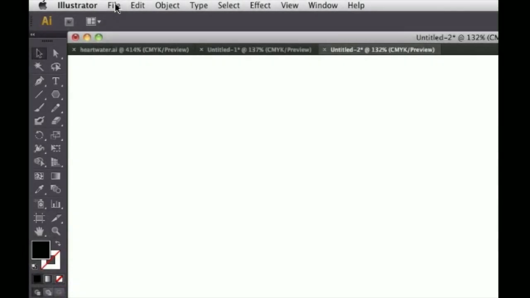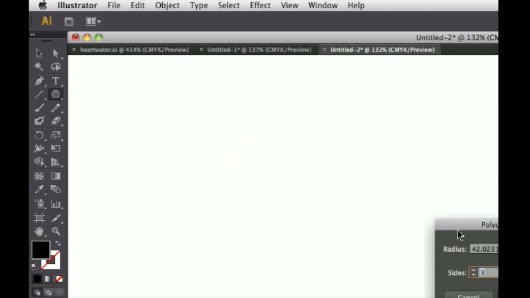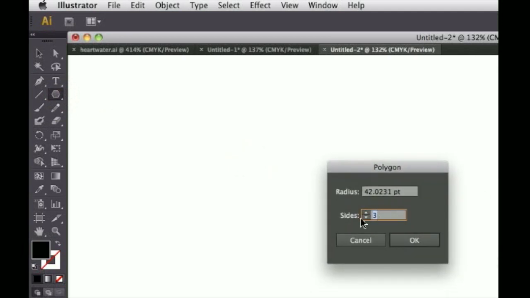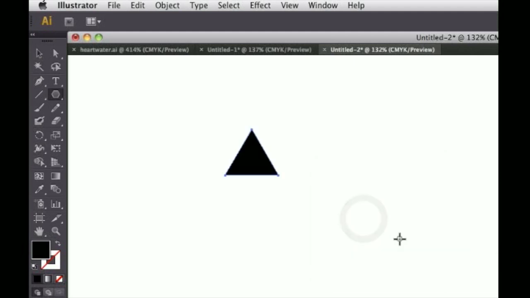In order to create a star in Illustrator, the first thing that we're going to do is go to the polygon tool and create a triangle. First, I'm going to click on the polygon tool, and then I'm going to option click on my page. It gives me the number of sides. It's normally set to like 5. We're going to turn it down to 3. Click OK, and I get a triangle.